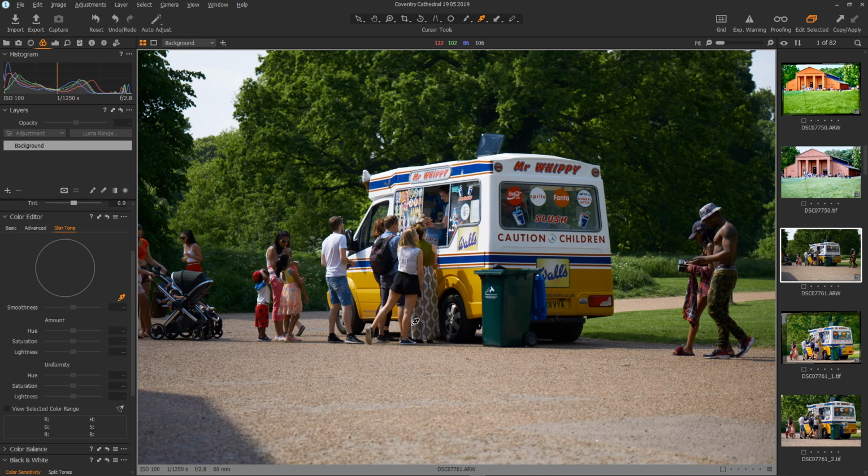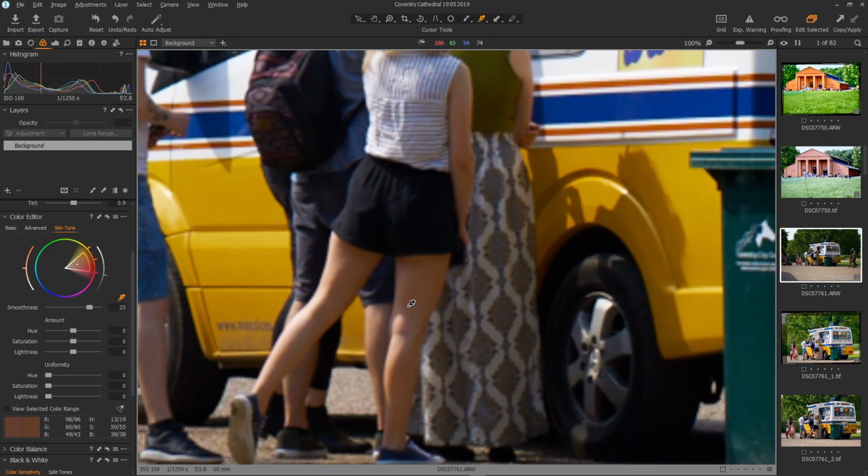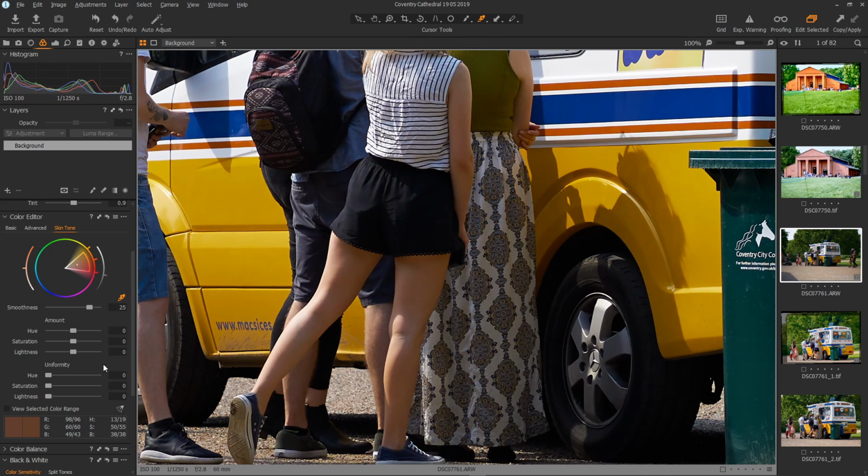And we have what's called the Skin Tone Editor, which is designed for you to pick a colour for skin correction. We'll pick some skin on this girl's leg. I'll just quickly zoom in. And then here you have very subtle hue, saturation and lightness controls, which are perfect for making little adjustments to skin. Now this is just affecting the range, remember, that we've chosen here on the leg.